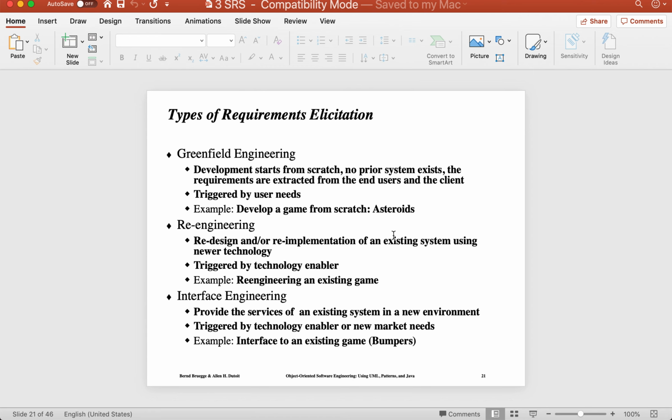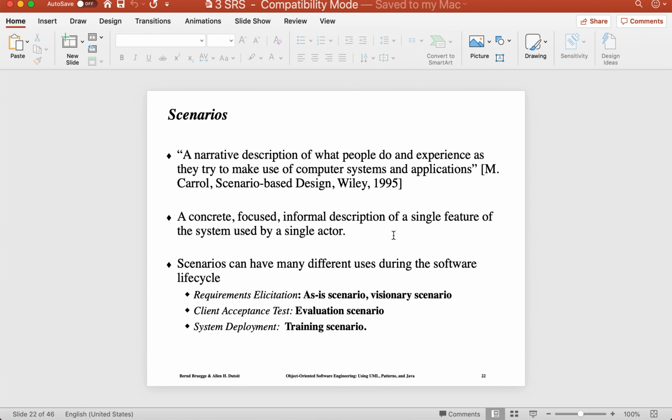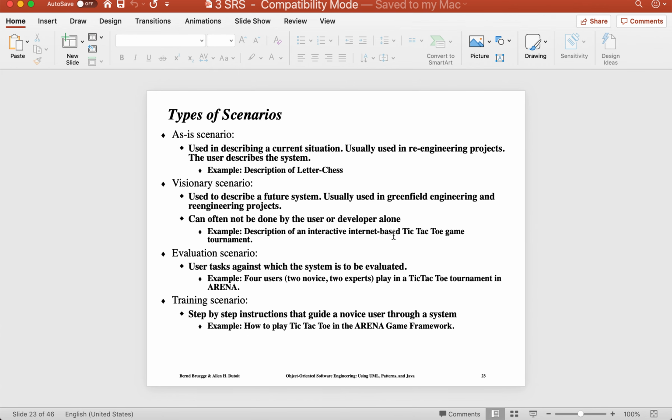Okay, so let's say we have our requirements down. We've done some requirements solicitation, which means we've gathered the requirements. And now we're looking at the concept of the scenario. So from the requirements, and in your particular case, you're starting with someone giving you a summary of the problem, and you're going to create the requirements. Now, the scenario is a narrative description of what people do and experience as they try to make use of the computer system or application. How are they using the system? It's probably a better way of saying it. So what's the vision? How should they be using the system? There are different types of scenarios: as-is scenarios, visionary scenarios, evaluation scenarios, training scenarios.